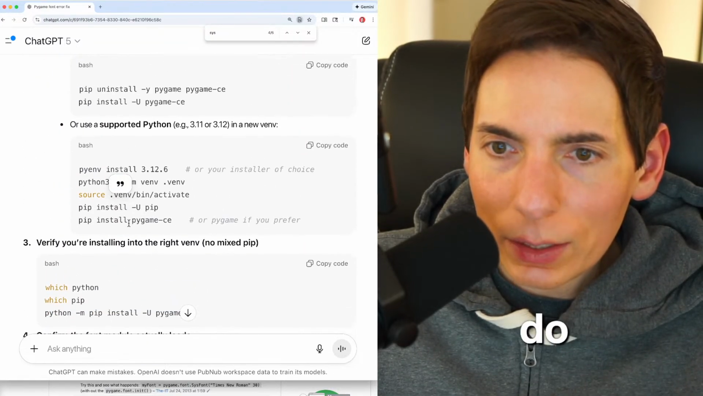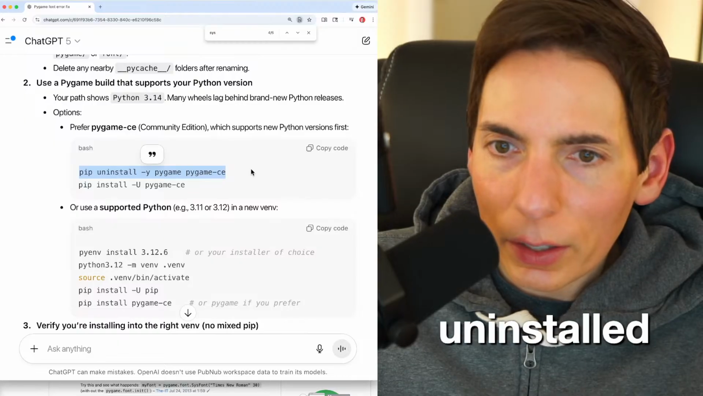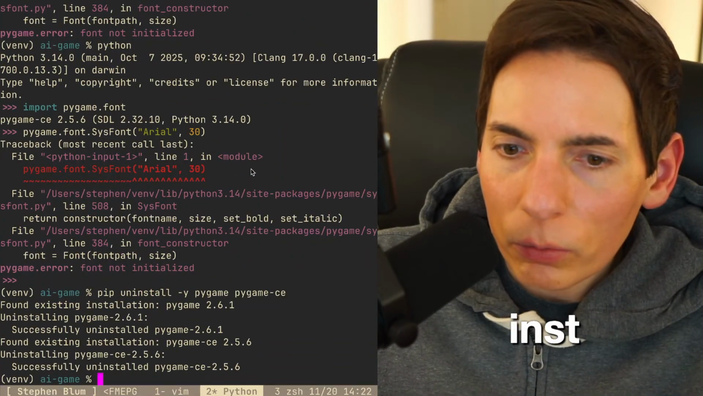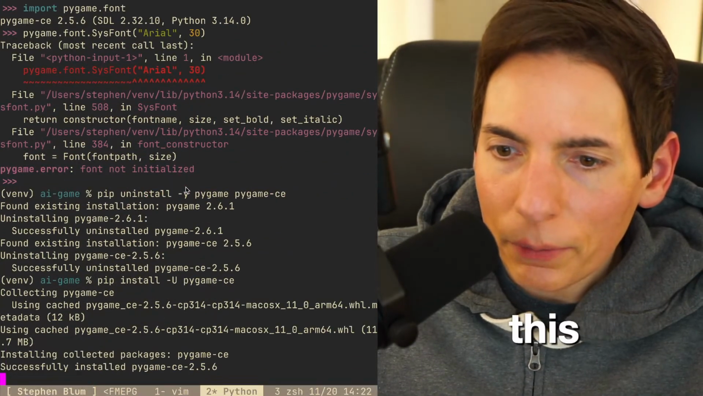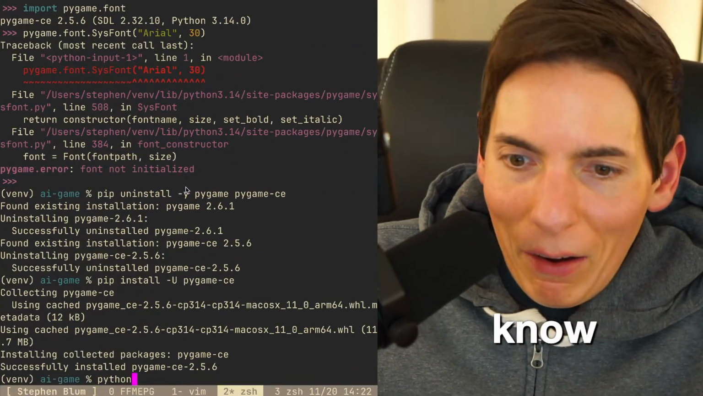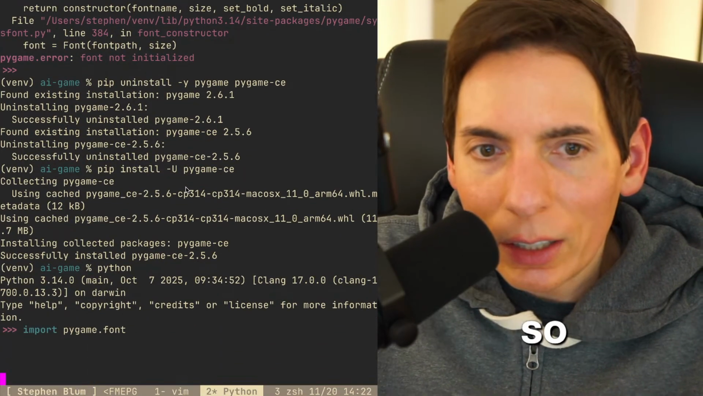All right, so let's pop up over here. Let's do the uninstall. We'll remove the old. So let's uninstall this, and then we'll reinstall this. Here we go. This should do it. Maybe. I don't know. We're going to find out, aren't we? Import. So that'll take a while to boot up there.